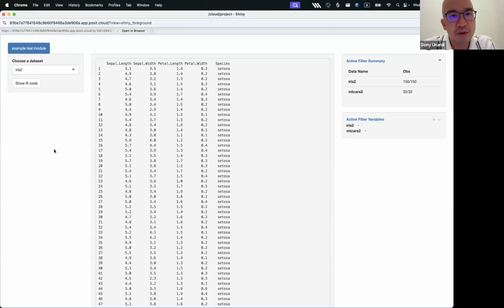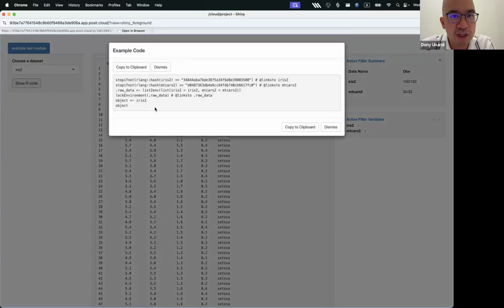If you like what you see, and you want to reproduce this in your own local environment or validated environment, the module's already prepared to pull some code. This is what we call the show R code button. If you click it, it'll give us the ingredients to reproduce the visualization that you see here.